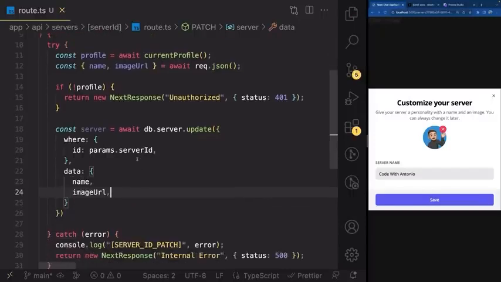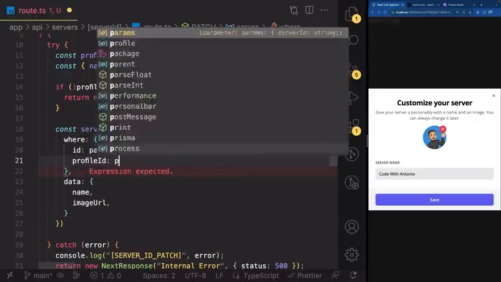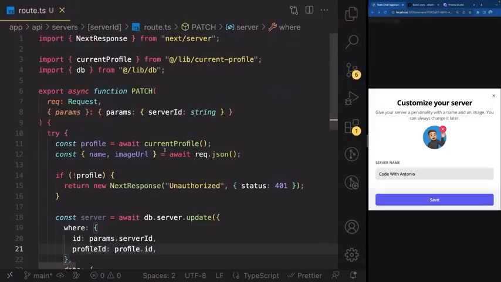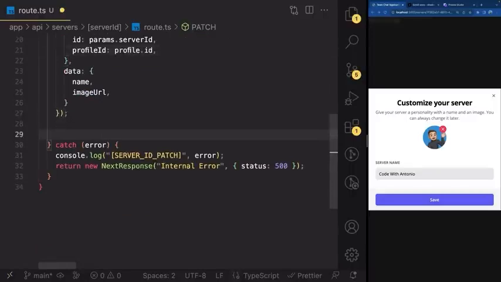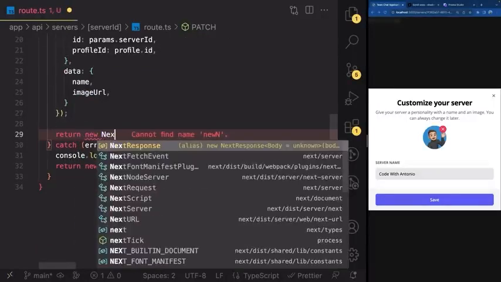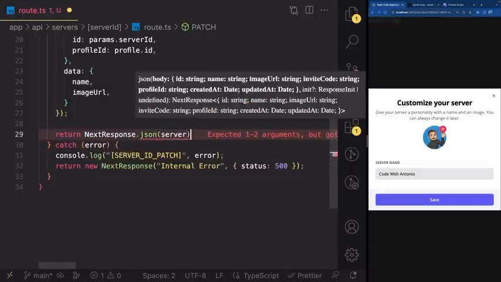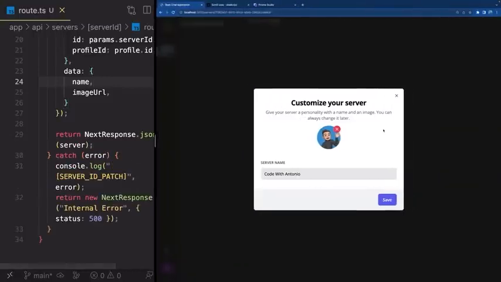And one more thing, in the where clause, let's also add profile ID to be the current profile which we loaded .id. So only an admin can modify the server settings. Great. And now let's just go ahead and return next response.json server like this. There we go. So let's go ahead and let's attempt to modify this server now.